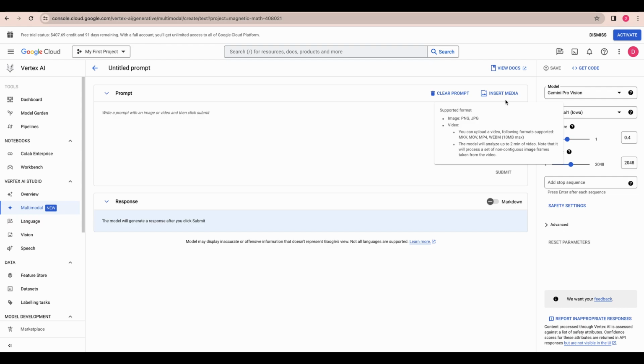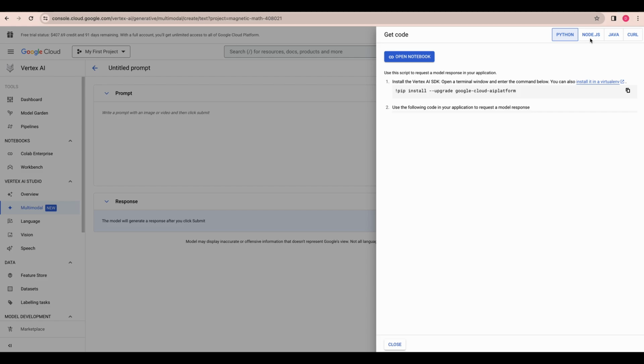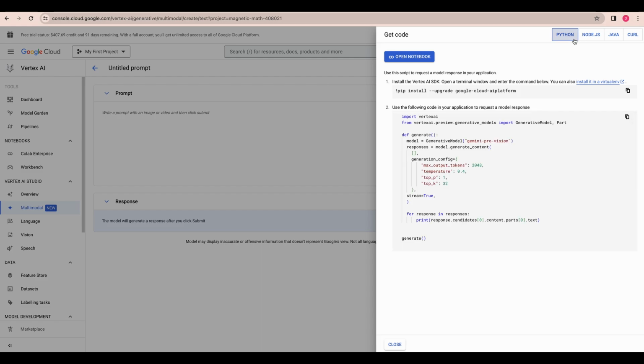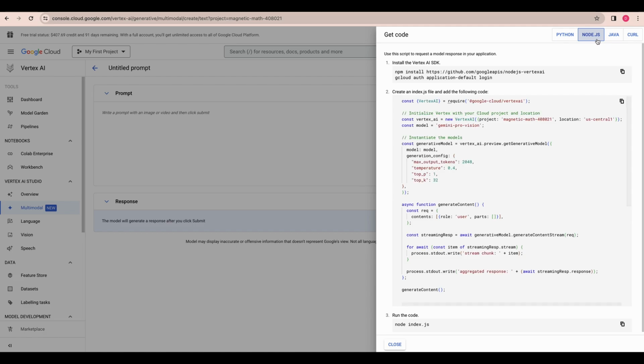Like, good, bad, whatever the results that you have, let us know if you play around with the video portion of this. I'd be really curious to hear. And similar thing, if you want to get the code here, there's the Python code, the Node.js code, Java, or the curl. You can just go ahead and select which one you'd like.